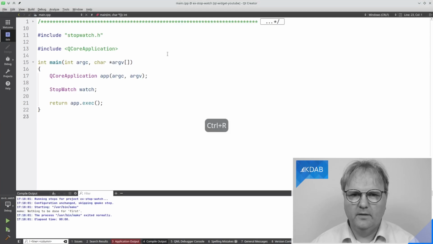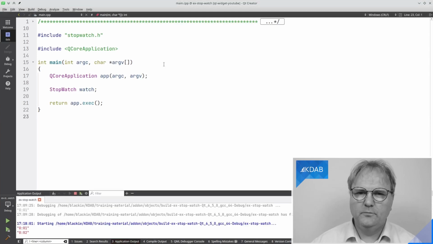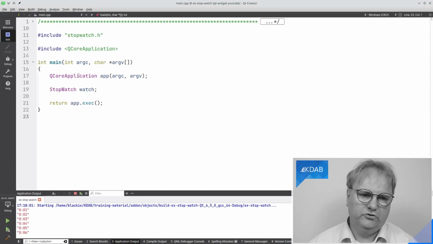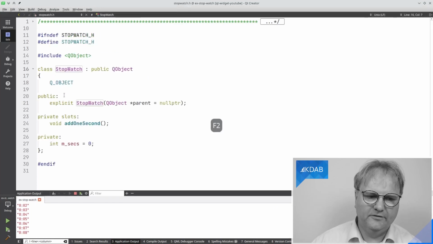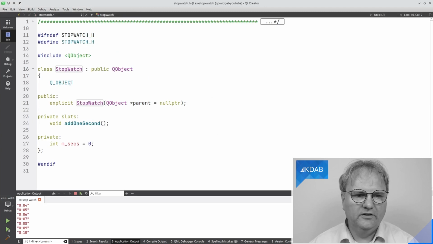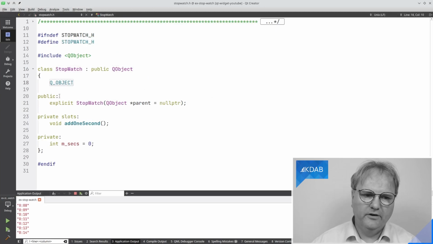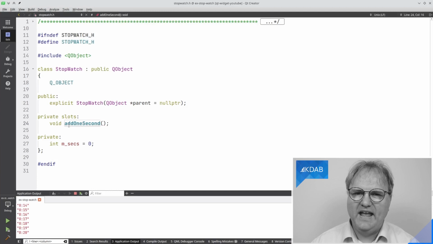Okay, let's see an own slot in action. I have a very simple, but still very, very useful application here. As you can see, it prints out a second at a time, and it's basically a stopwatch. Let's see how it's implemented and see how fast I can do it. The stopwatch here is subclassing from QObject. It has the Q_OBJECT macro in it, and it has one private slot because I'm the only one to listen to this. It's called add1second.